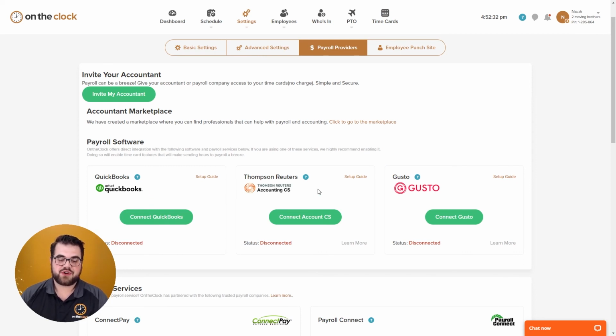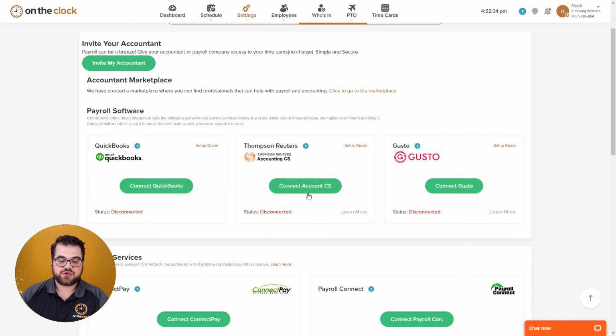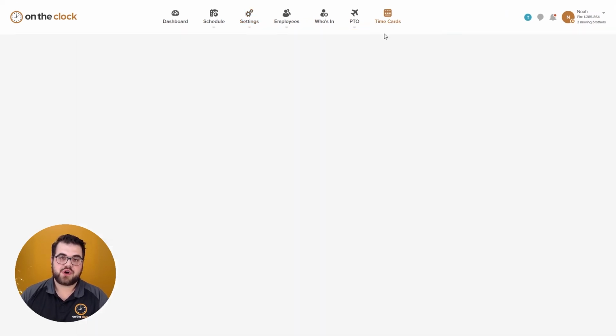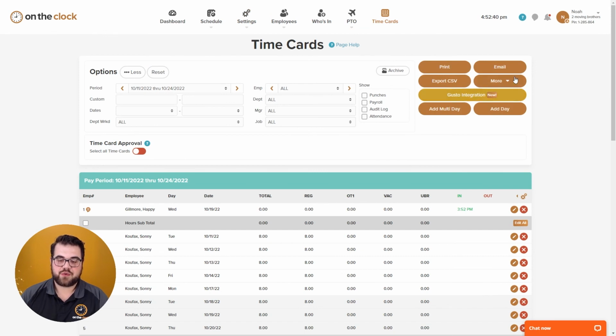We also do integrate with Thomson Reuters, and here you can go ahead and connect to any one of those payroll providers. And once you are connected to that payroll provider, there will be a Send to Gusto or Send to QuickBooks button here on the time cards page, and you would just click that and it will send this pay period of time cards to your payroll provider.